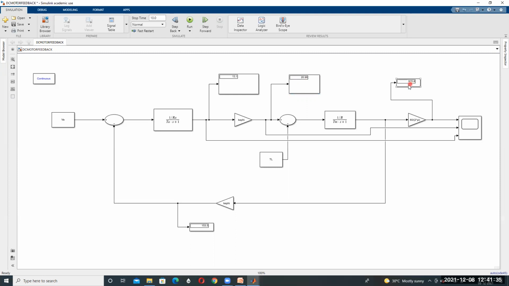And here, this is the speed in RPM: 915.8 RPM. You will get it like this. And this is the back EMF, Eb, equal to 153.5. So in this way we execute it, and then by pressing the scope, you will get different types of waveforms.